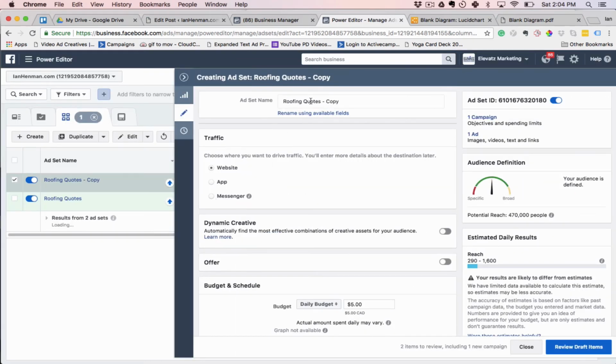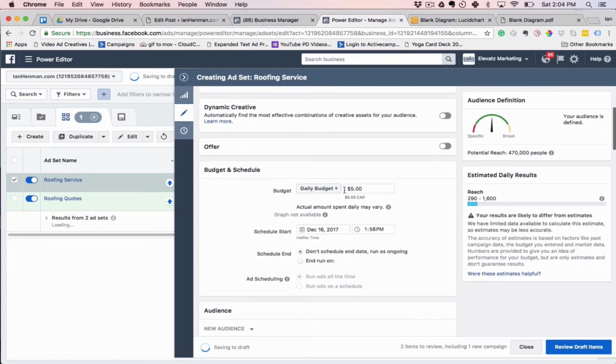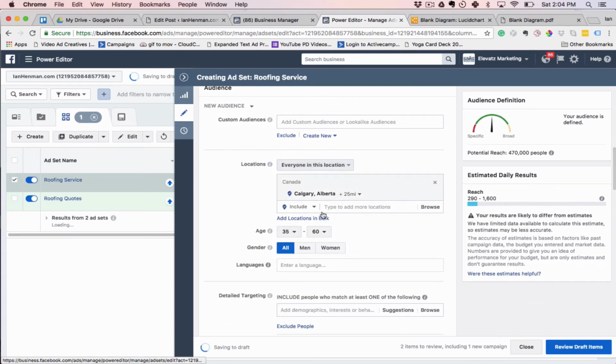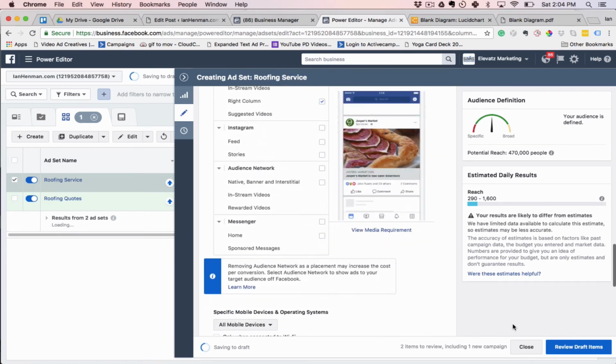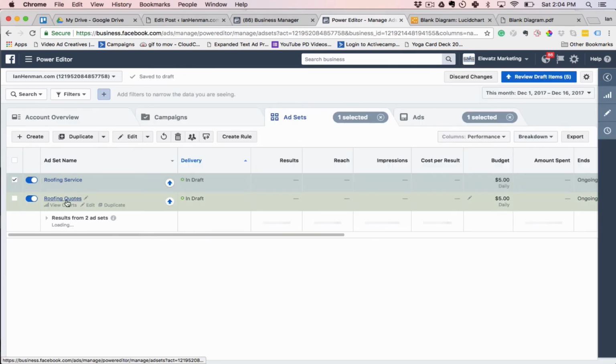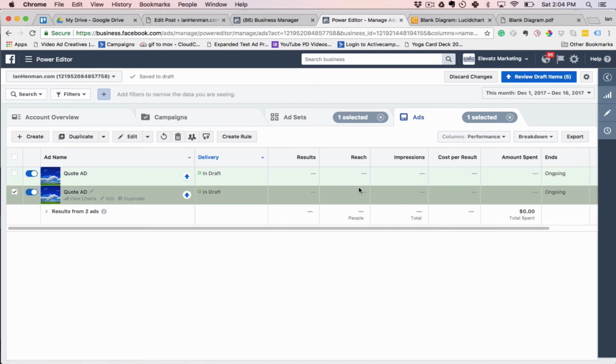It even calls it roofing quotes copy, so I could call this one roofing service. I'm going to leave everything the same though, because I want to bid the same, I want the same targeting options in Calgary, the same age range, everything like that, right? So I'll click close.